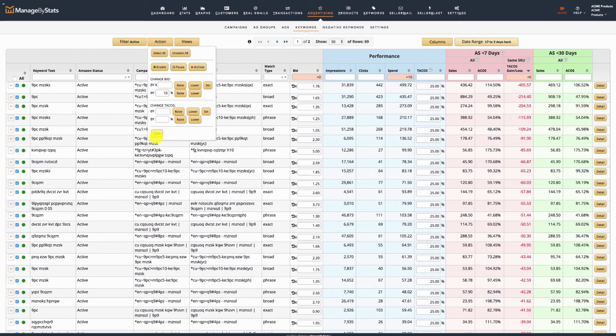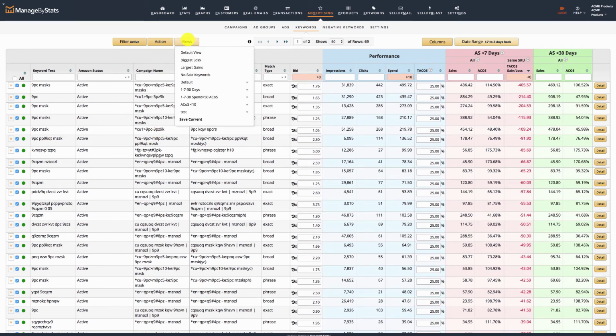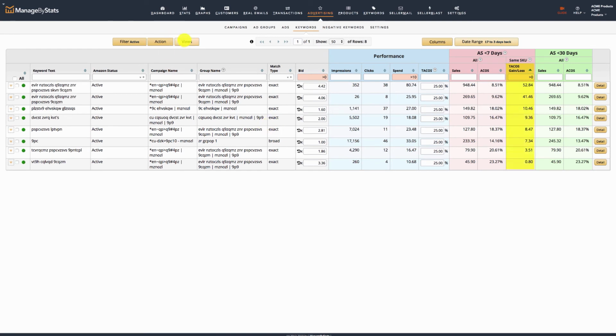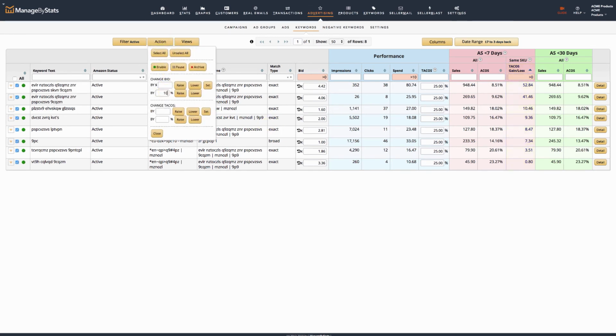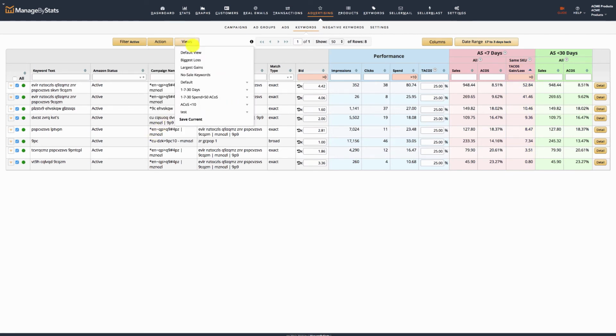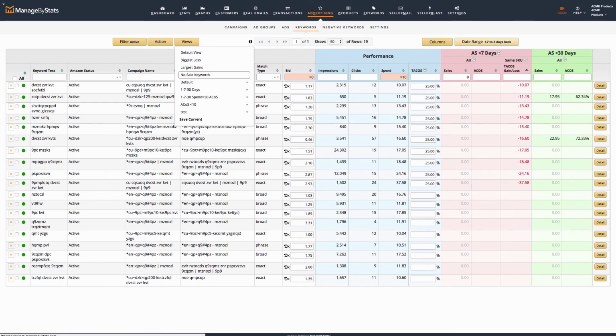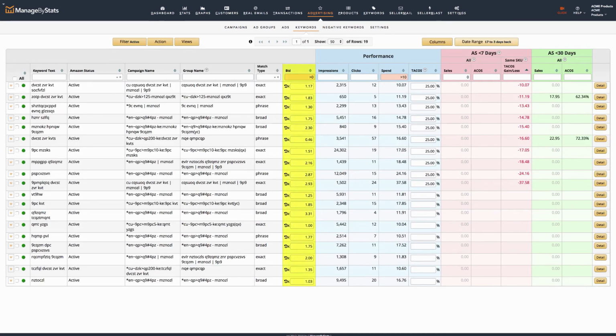The next view is largest gains. This is similar to the biggest loss, but changes the TACOS gain/loss to greater than 0. So you can see which are making you the most profit. For these, we suggest raising the bid by 10%. The next view is no sales keywords. This filters by bid greater than 0, spend greater than $10, and sales equals 0. For these, we suggest lowering the bid by 10%.